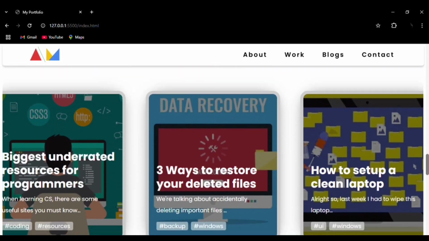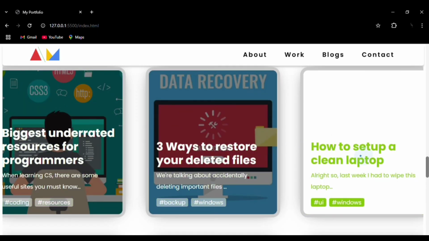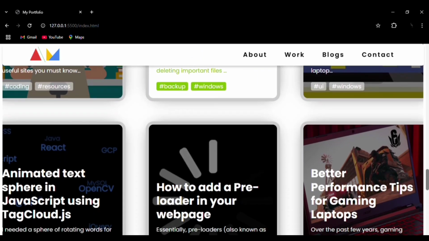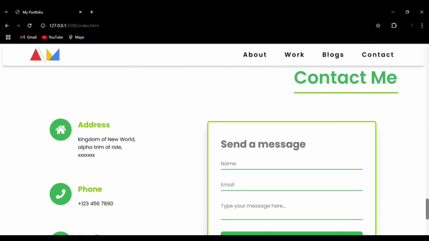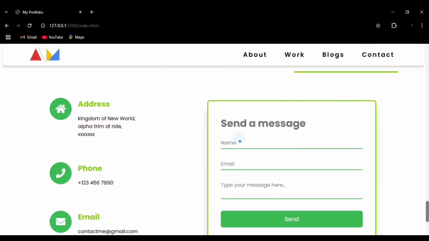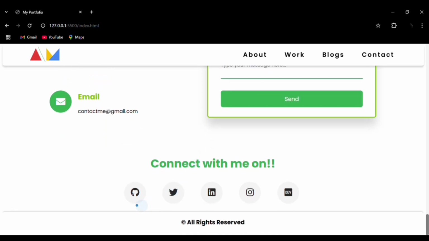You can see the hover effect on them, and you can see change in color as well as getting an overlay white color background. Then we have the contact section and send button, and we have the social media icons. You can see the hover effect based on the color of their particular section.